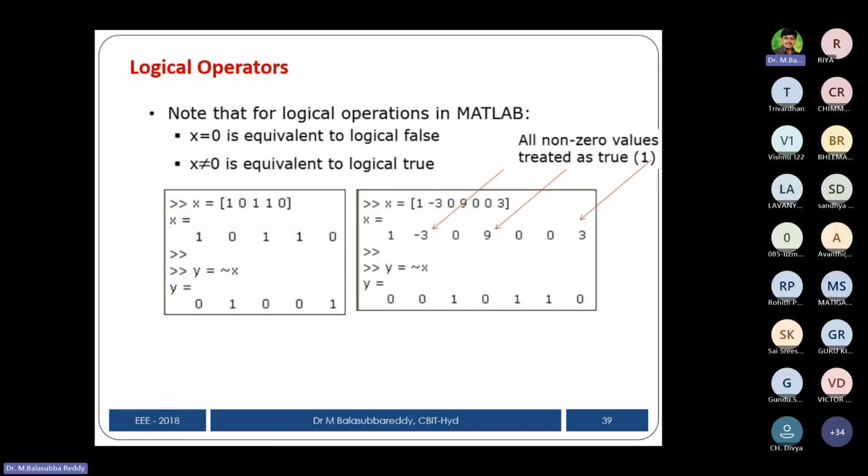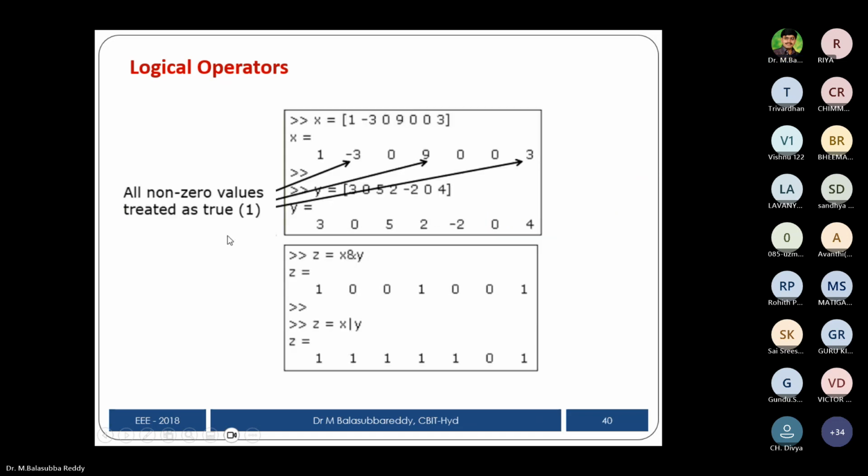Now we can see the comparison here. x is given. Now y is equal to not x. How will you write this? You use the not symbol. So x is equal to 10110, and not x is equal to y. That means wherever 1 is there, you make it 0, and where 0 is there, make it 1. That is the only difference. And here all non-zero values are treated as 1. Now the comparison is easy.